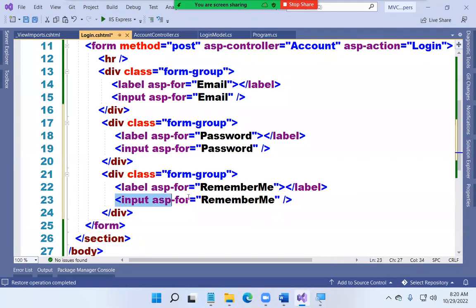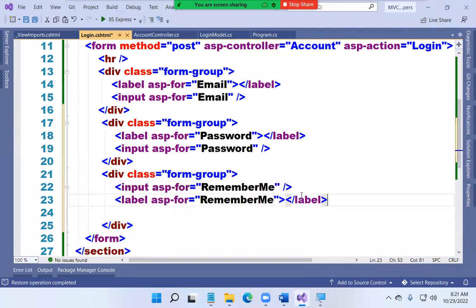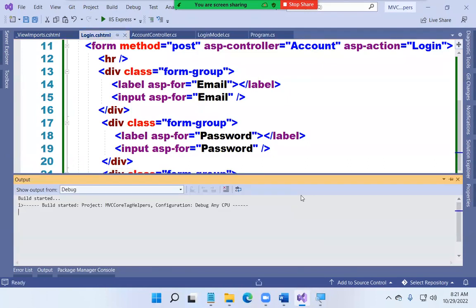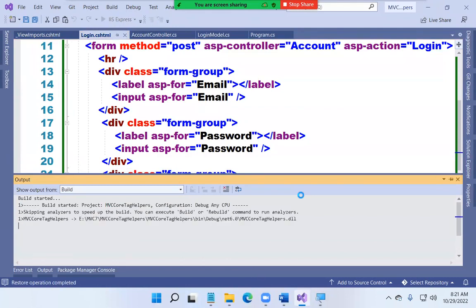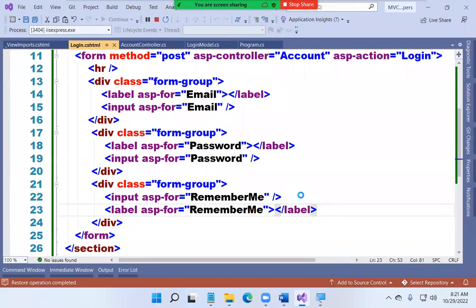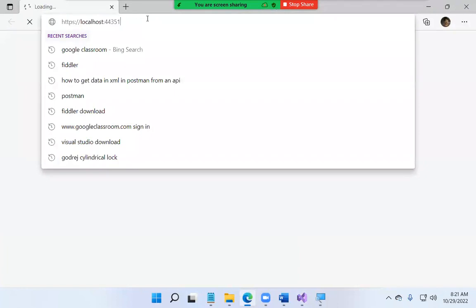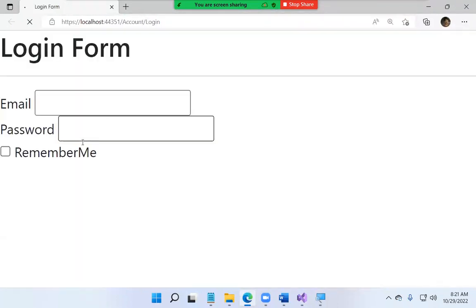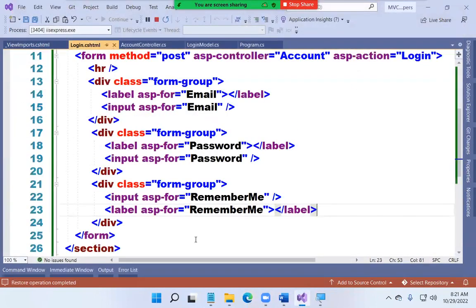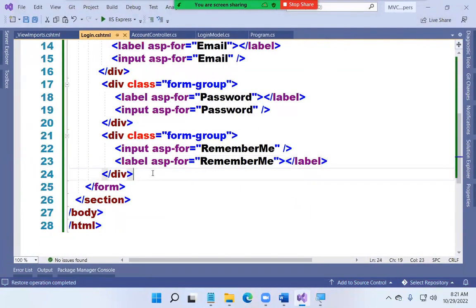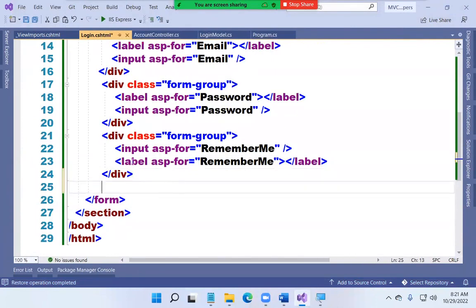Actually, I want it a little bit different. First, I want a checkbox and afterwards I want text. First checkbox and afterward text should come. Run. This is what you know. Remember me. Next again.